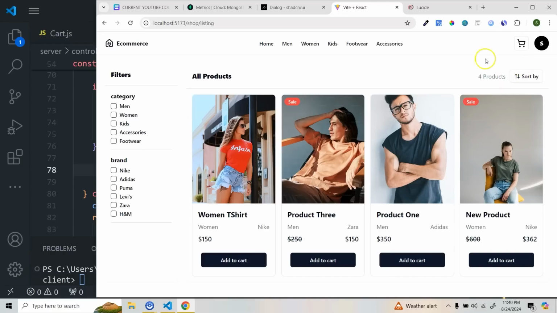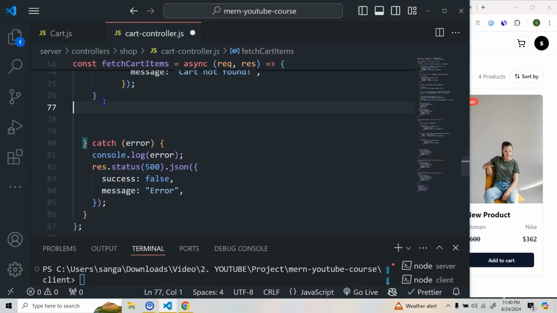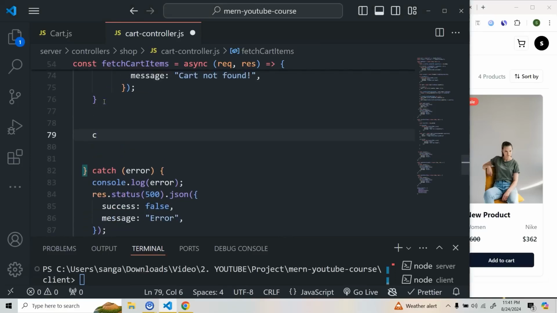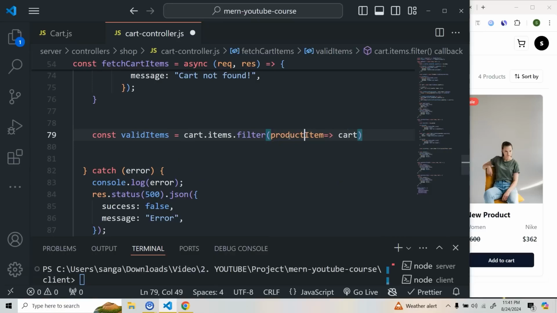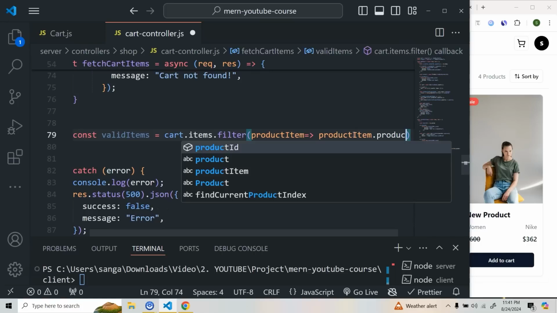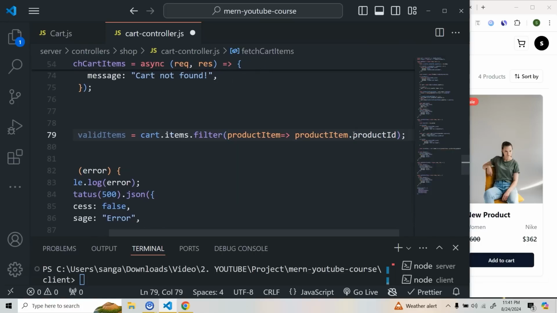So in this case, if you do not consider that scenario, this product is not available in your cart also. So we need to validate this part here also. The best way to do this is to create one validItems constant, and here I'll do cart.items.filter, and we'll do cartItem, this will be the productItem. If this productItem.productId is present, then only this will be a valid cart item.